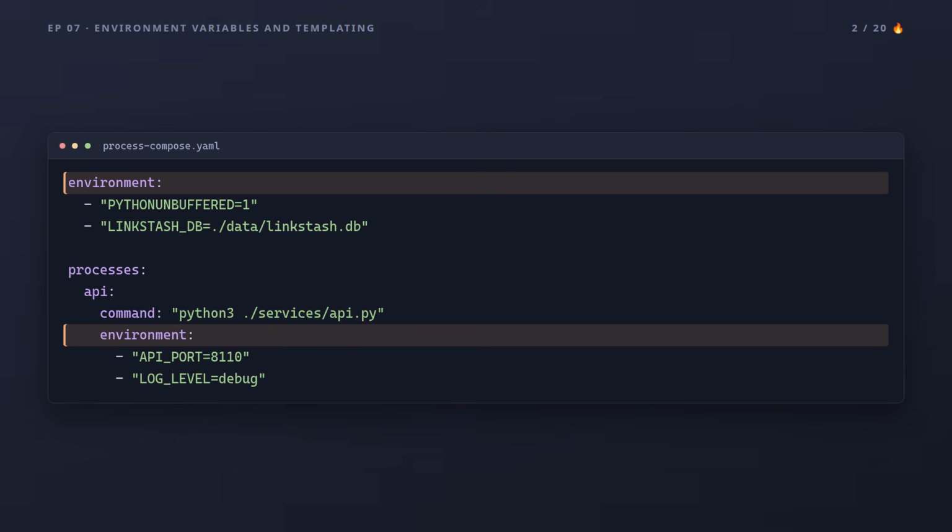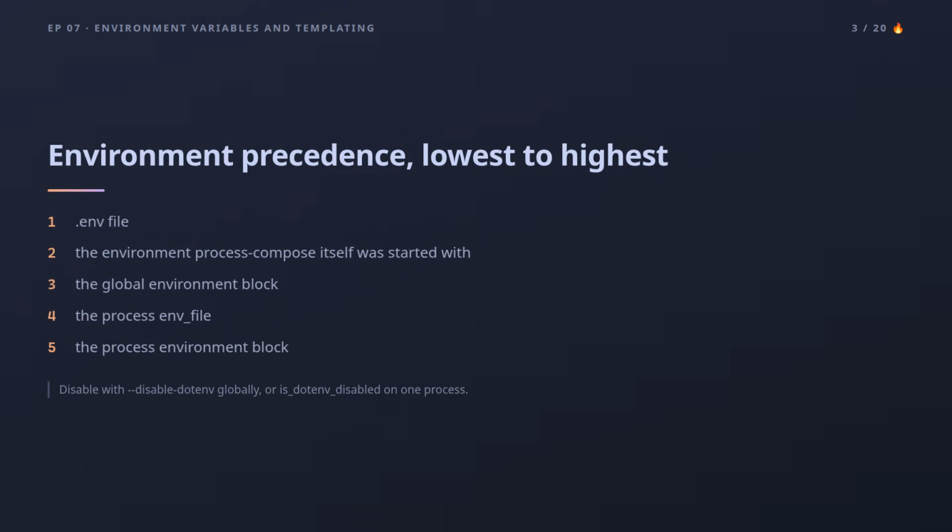Environment variables can be set globally for every process, or on a single process. Both are lists of name equals value strings. Process level wins over global. There's also a .env file, read automatically from the working directory. You can point at a different one or several, and you can turn it off completely. Individual processes can have their own env file too.